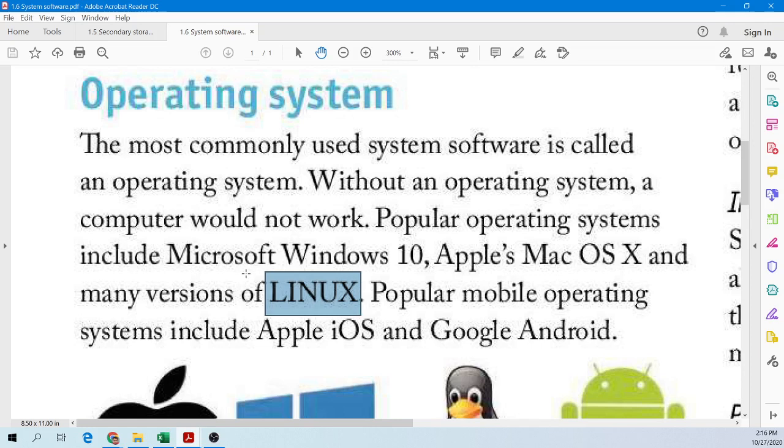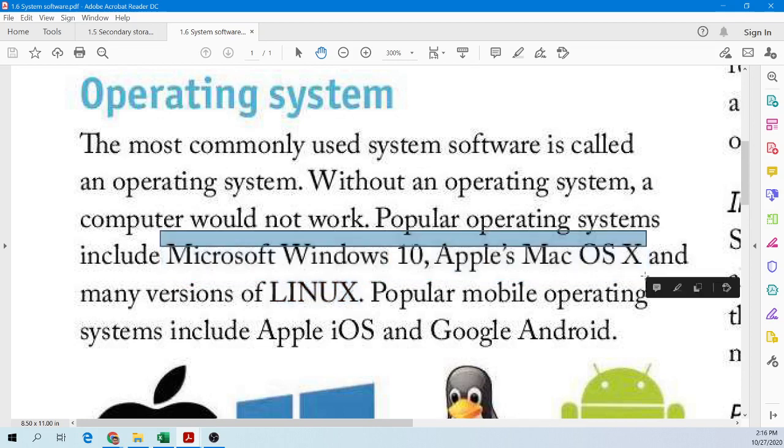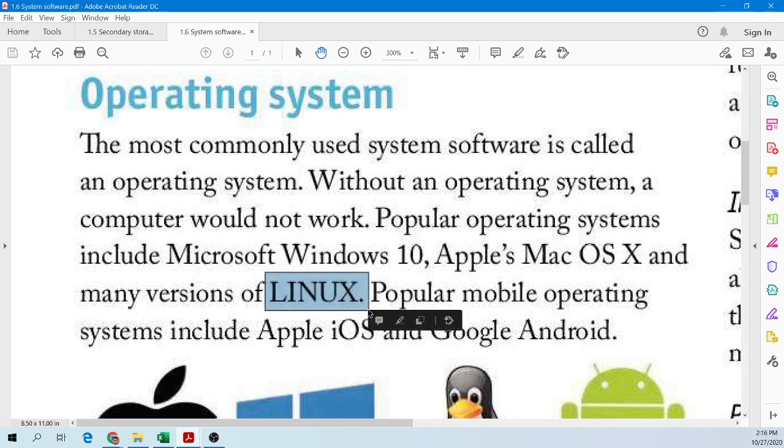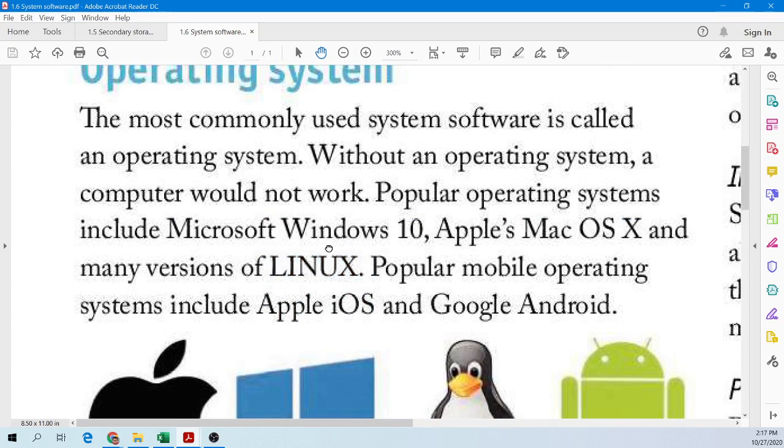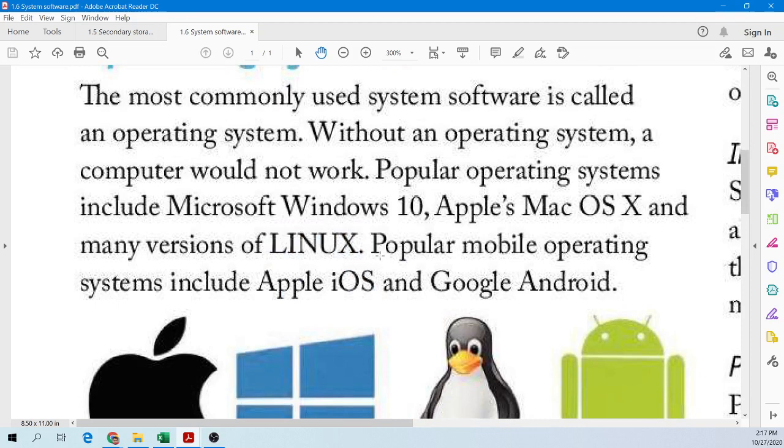Unix is another kind of operating system. Now you can see Microsoft and macOS are for mostly home use because they're easier to use. But Linux and Unix are mostly used by organizations and companies because of their design and the reason why they are built. So for Linux and Unix, not everyday persons can be able to use them because of how they're designed.